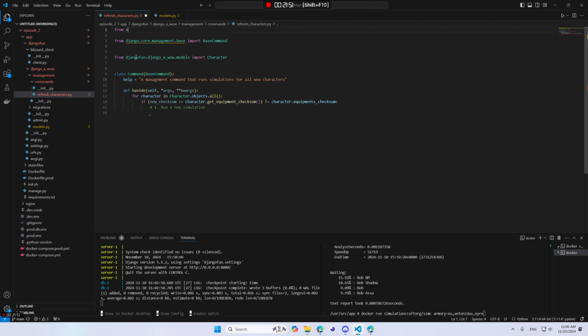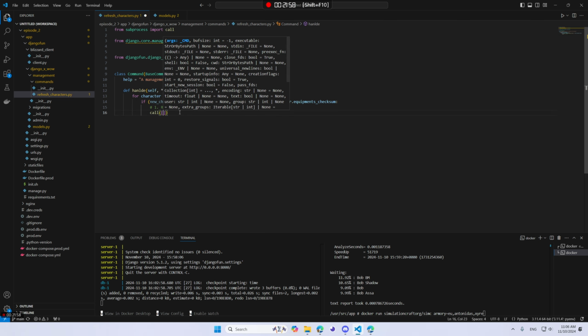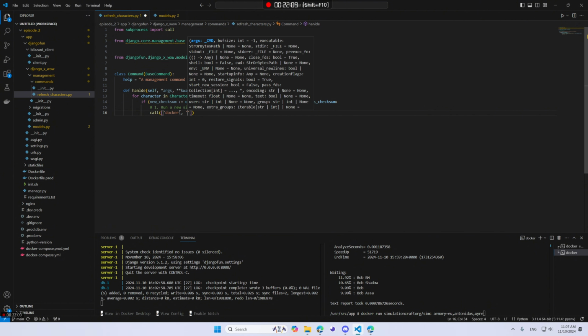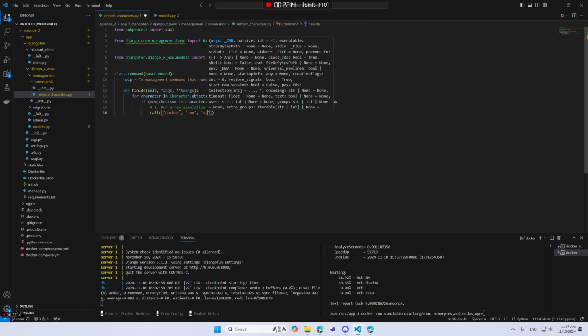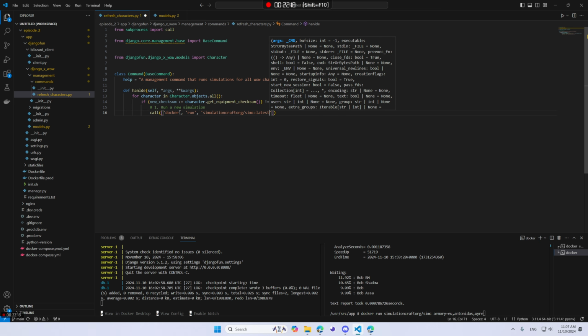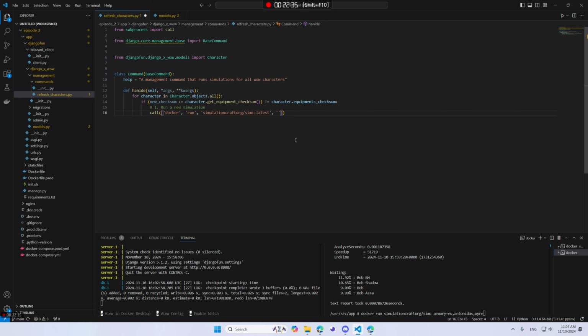That's from subprocess. I believe it's a list of strings with the commands and arguments. So it'll be something like docker run SimulationCraft. That's going to be our image, and the armory is going to be an assembled string.